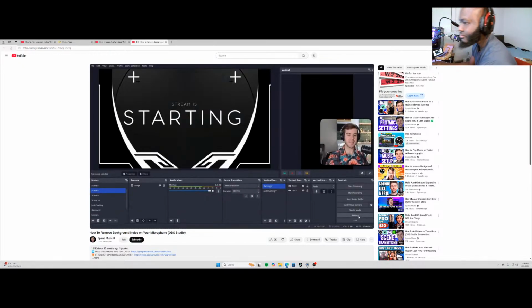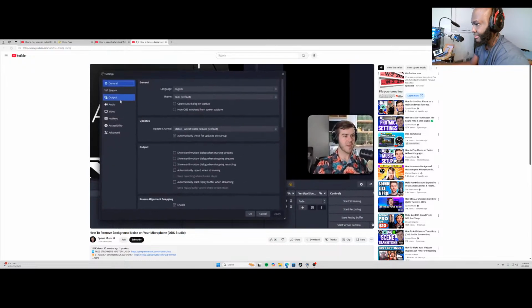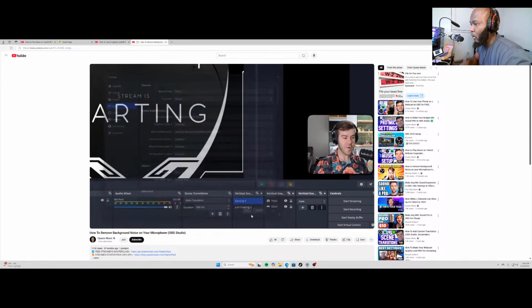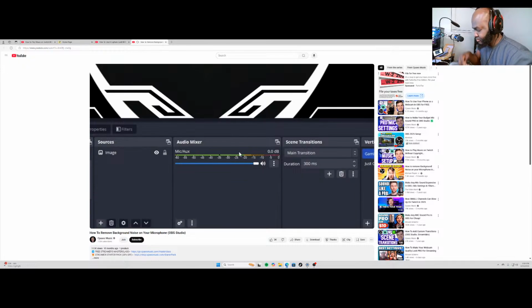So first thing, we're gonna go to the settings in the bottom right corner, make sure our microphone is connected, which yours probably already is, but you'll go to settings, audio, and then mic auxiliary audio. Make sure your microphone is selected here. Hit apply, hit OK, and then you'll see your microphone bouncing up and down right here.